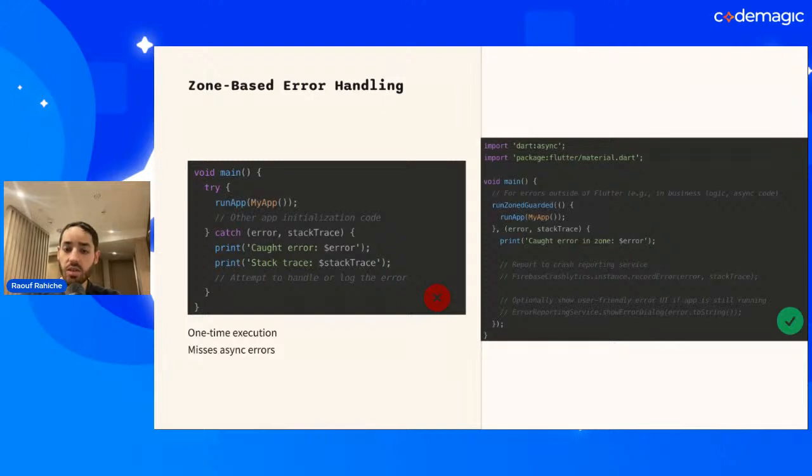So even the asynchronous ones, and we have passed this code. If there was another line of code before the final bracket, that will be executed. But then let's say an error happened inside my app that was caused by something asynchronous, for example. In that case, the error is going to be caught in the zone, and we will have the exception, and we will have the stack trace.